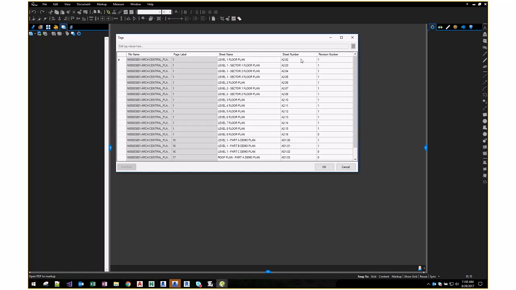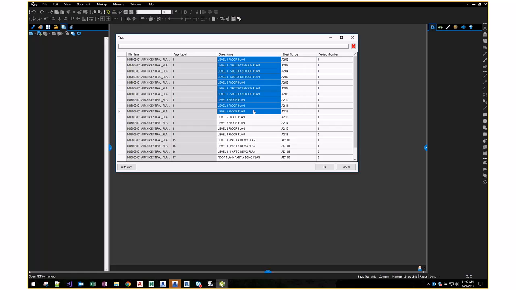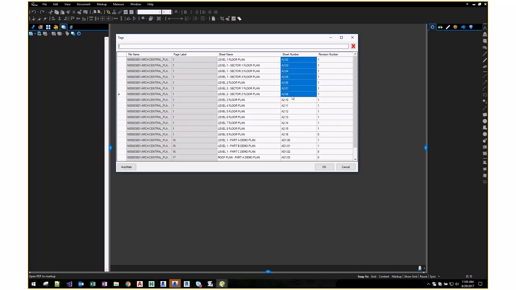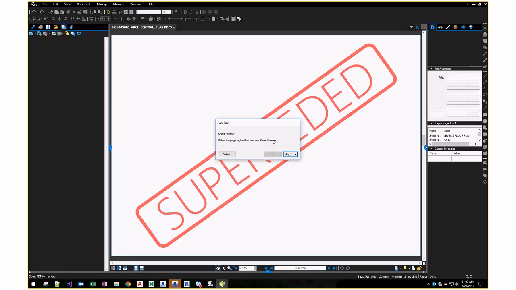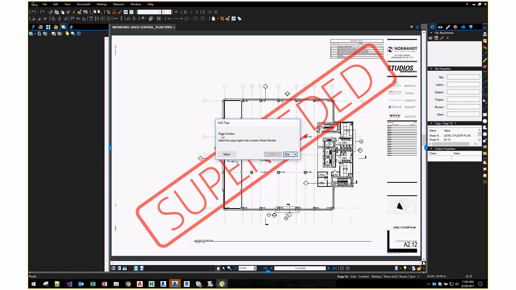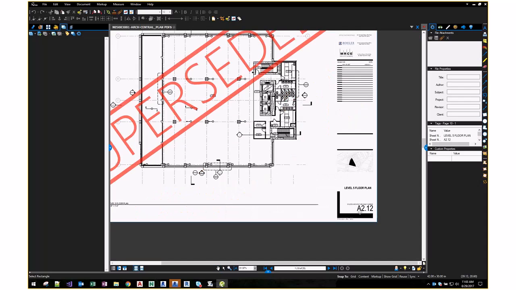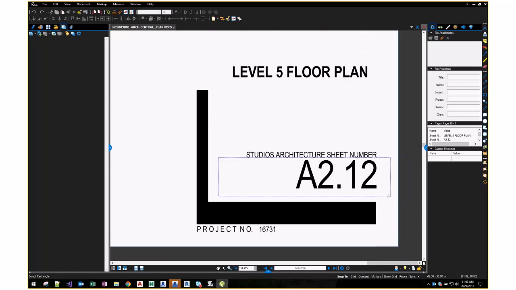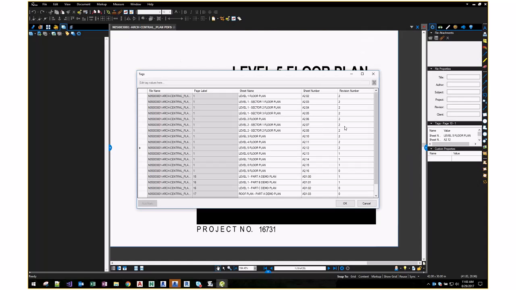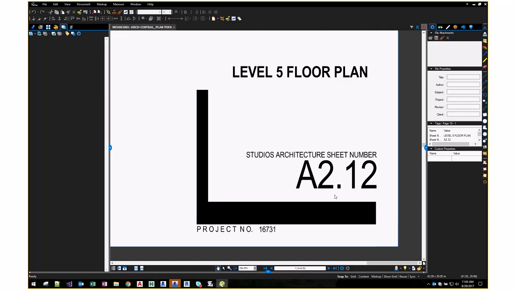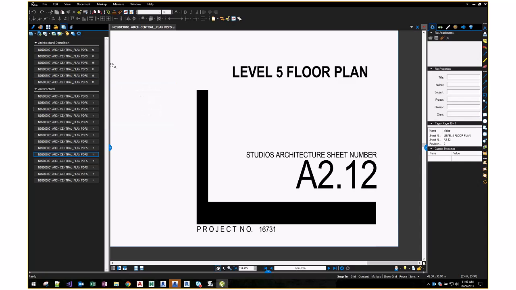So what you can do is highlight multiple sheet numbers or sheet names that aren't correct, and then go to auto mark, and it'll open it up and ask you for the sheet number region. So we'll click select, we'll go down here and say here's where the sheet number is, and just like we've done in Bluebeam before, it updates that here. All right, so I'm going to click OK.